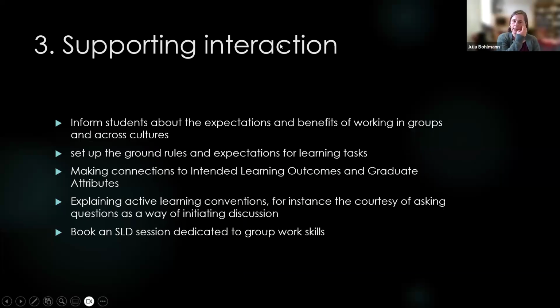There's also a reminder that active learning and interactions need to be continuously supported. So it's great if we see it at the beginning and we set the scene and we create the environments, but they need to be maintained and supported in an intentional way as well. So it starts with informing students about expectations. We might even set ground rules and expectations for learning tasks.